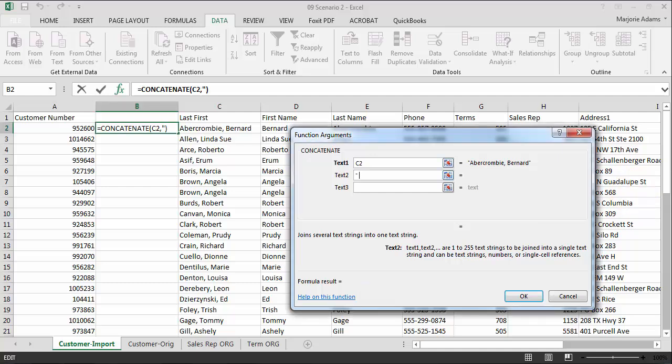Text 2, I just want to put a space between. I don't want to put a dash. You want to be aware here, right? You don't want to have too many characters because, again, that customer name field is limited to 41 characters. So you just want to have some awareness. You don't want to put space dash space type of thing unless the names are pretty small.